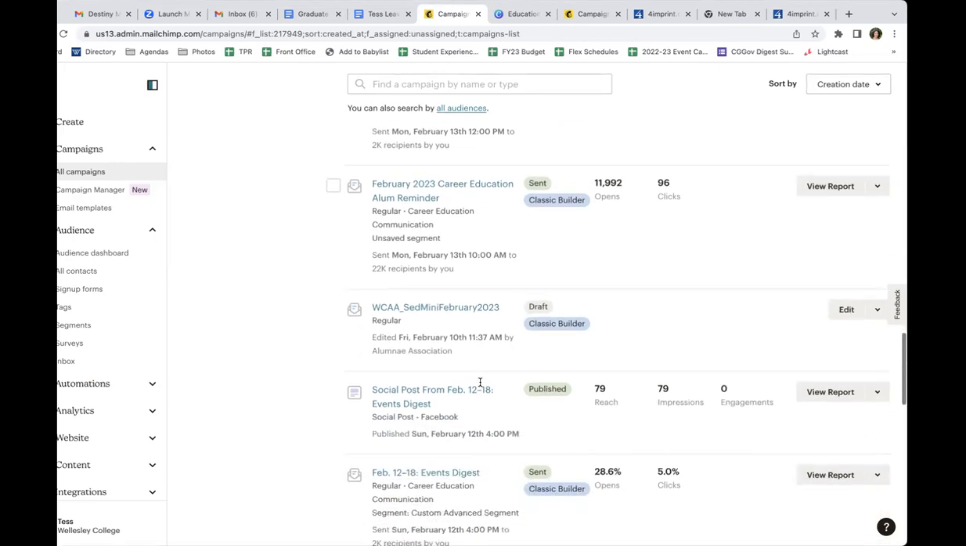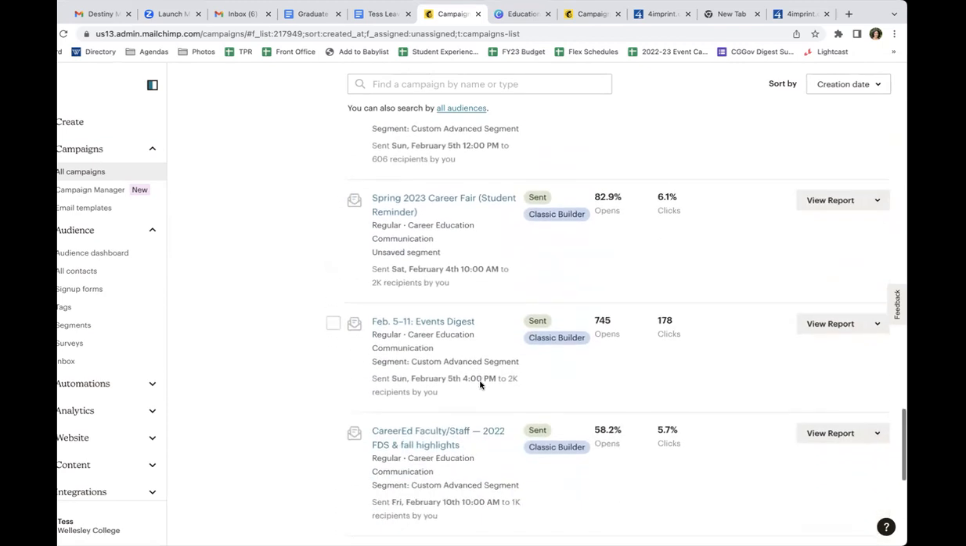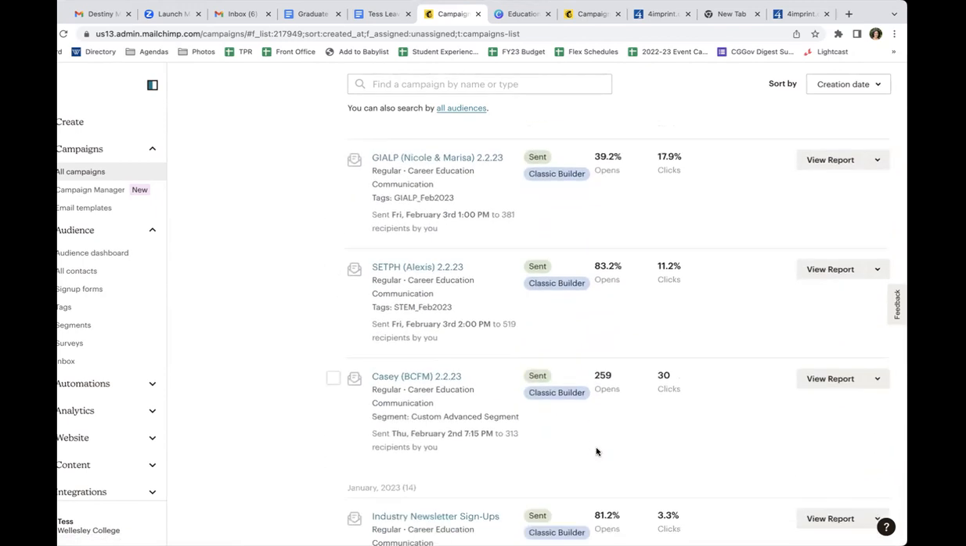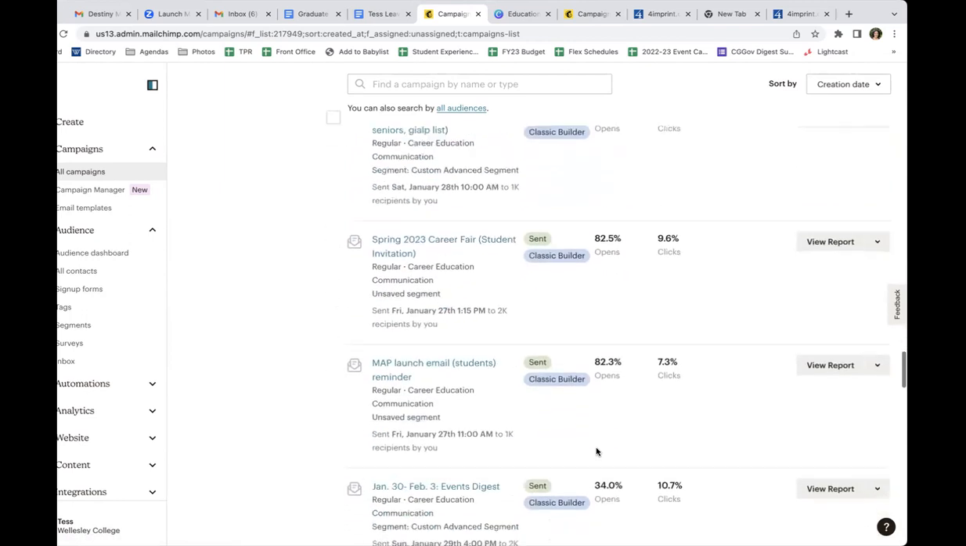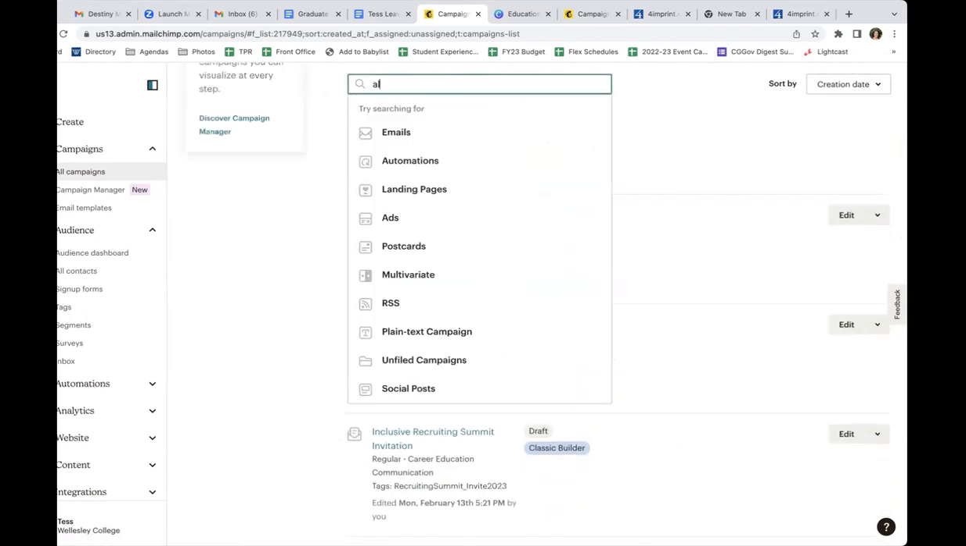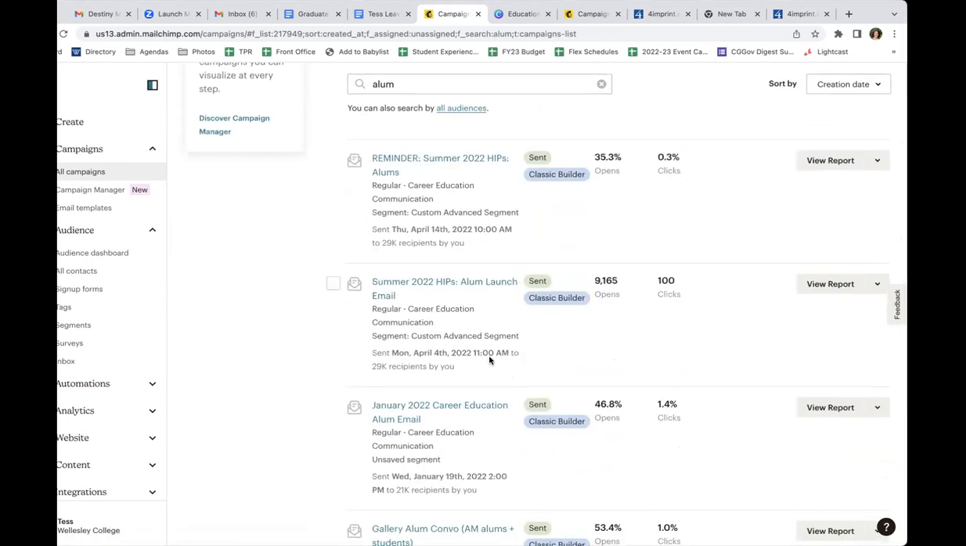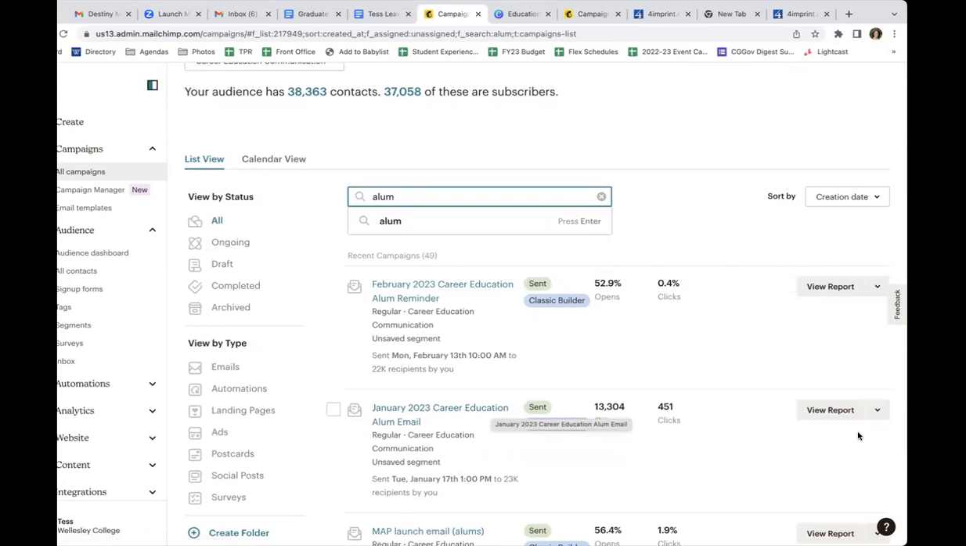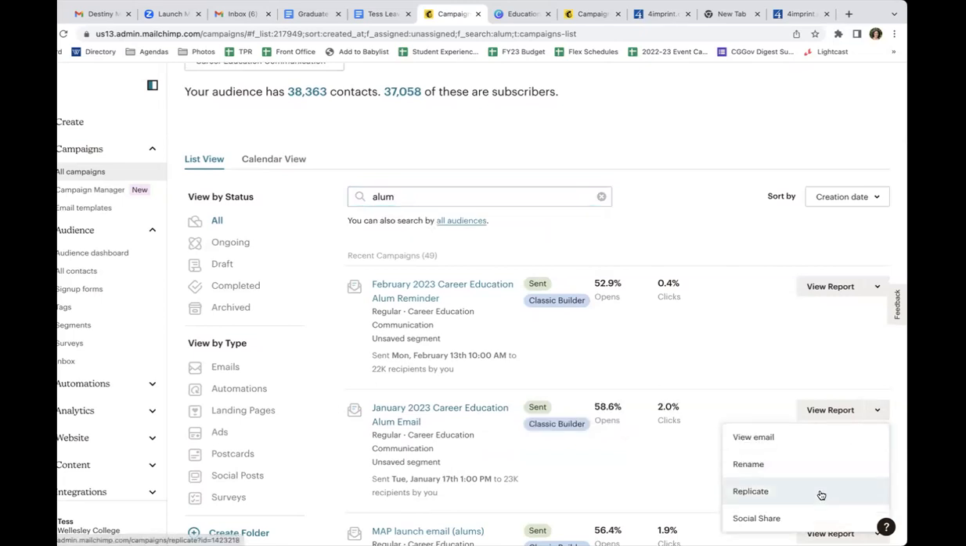So like Destiny, when I sent out the alum email, I'm just going to show you one more thing. A lot of times this is the trick that I'll do if I'm sending out an email. Okay, let's see. Beth already knows this. The map one should be there that we did a few weeks ago. I wanted this one, the January 2023 career education alum list. If I wanted to do basically what you did this week with future content, I would just replicate this message.